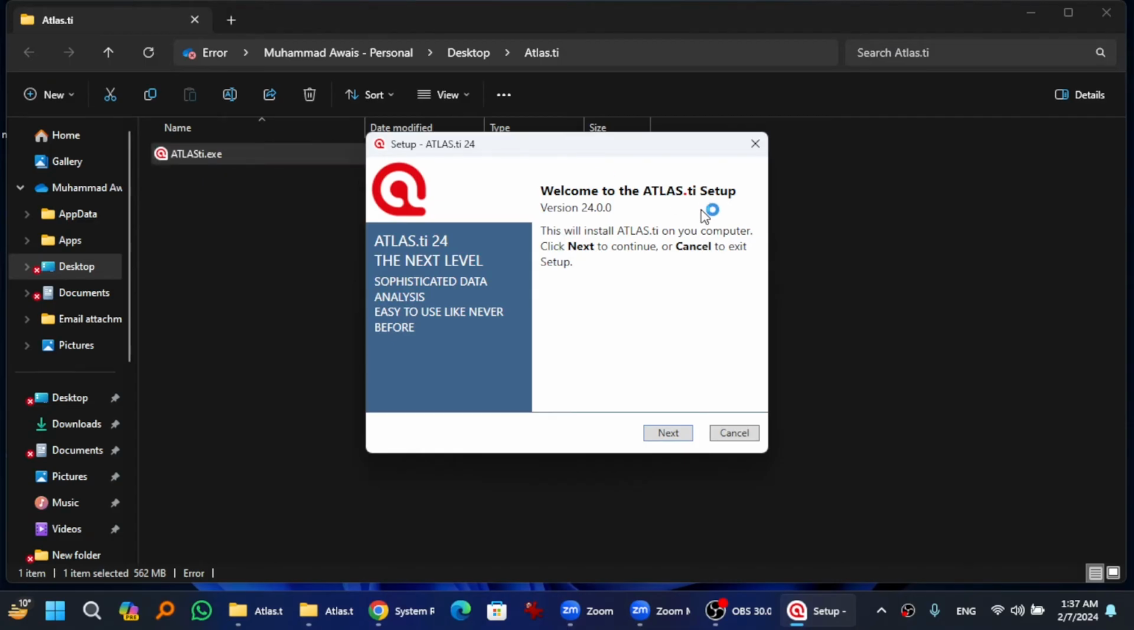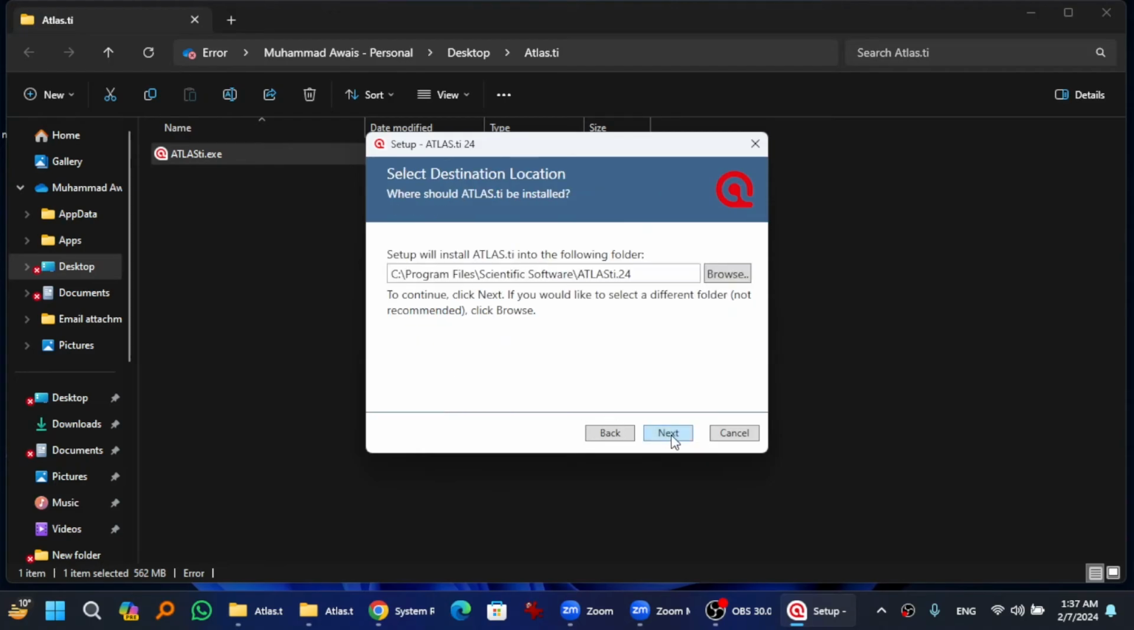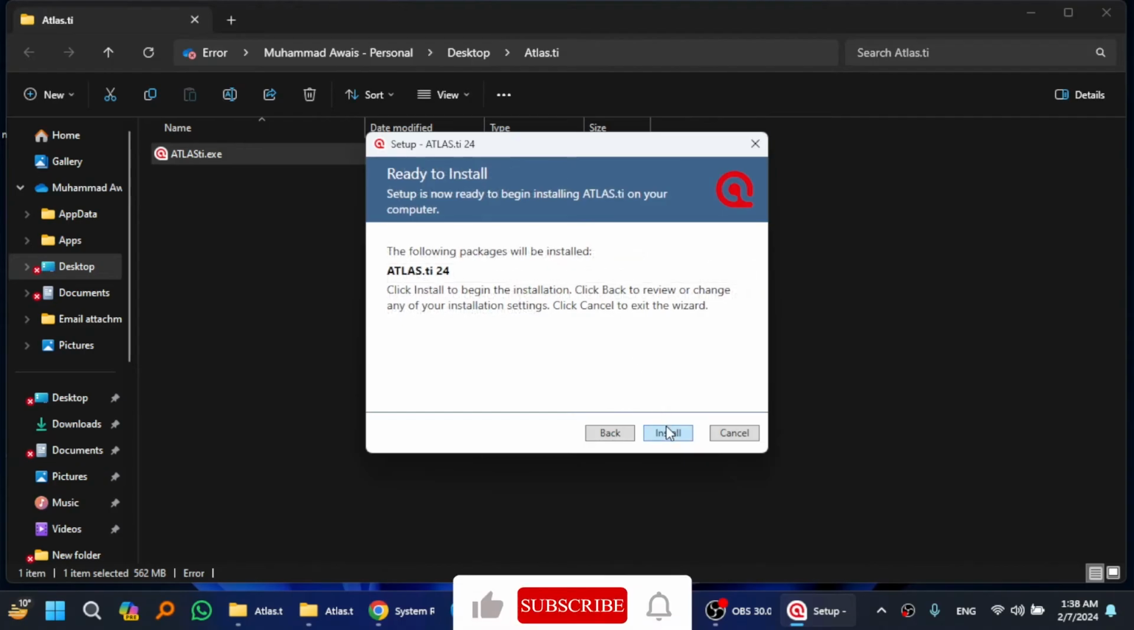Welcome to Atlas.ti setup version 24, which is the latest version. Hit next if you want to continue. Make sure you have checked this box, I accept the agreement. Ideally speaking, you should read this agreement before agreeing to it. Yes, I accept, and then hit next. I will install this software in the default location. You can browse to select any other location and then install.